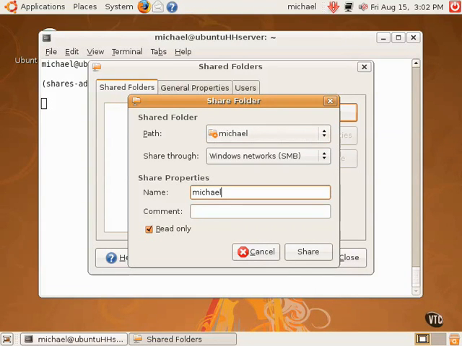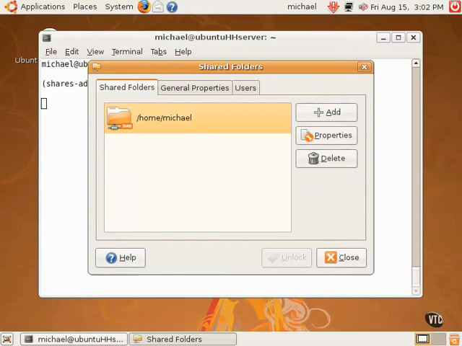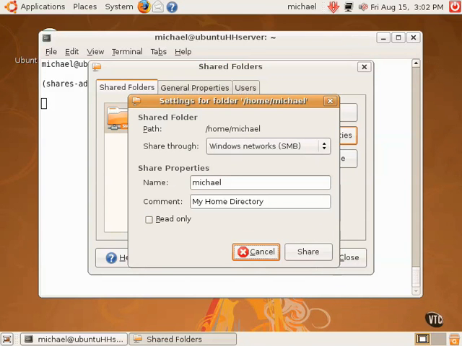I stick with the standard name for the share, in that case my username, and I add a comment. Let's call it my home directory. I make sure the share is not read-only, so it's writable to authorized users, and then I click Share. I see the share implemented. I can check it by highlighting it and clicking the Properties button.